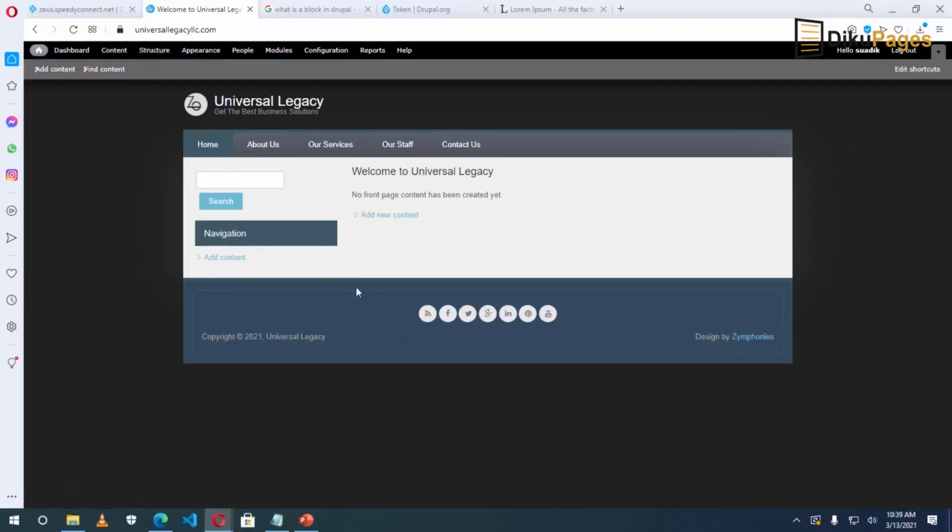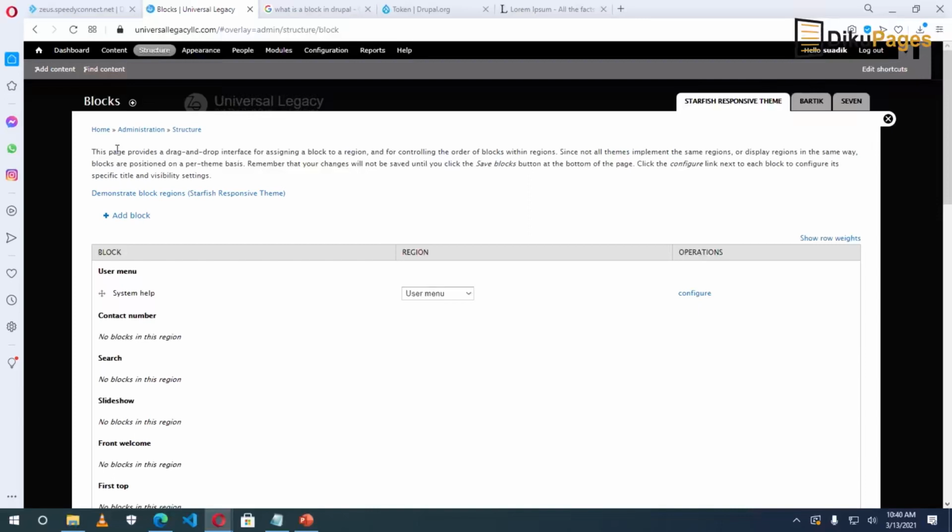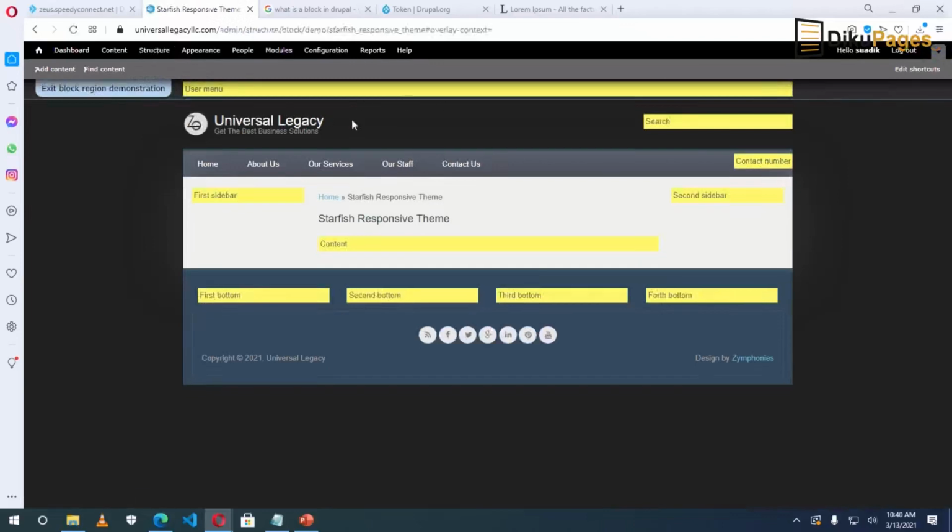So your website will have various sections, and the number of sections you get depend upon the particular theme you have installed. So to create a block, go to structure, blocks. Now before I create, let me demonstrate my block regions for this particular Starfish theme. So I'll click on demonstrate block regions. These highlighted portions in yellow are the various block sections I have on my website.